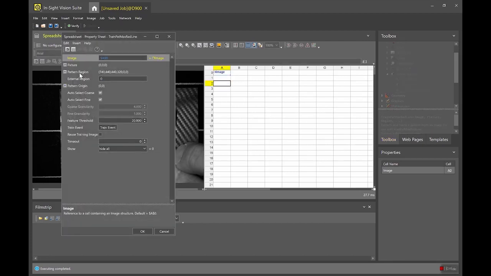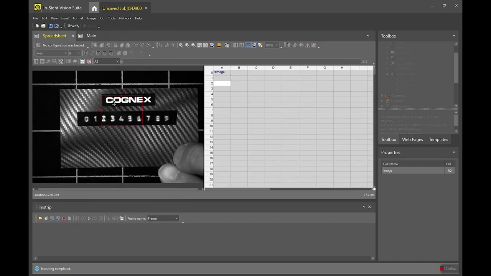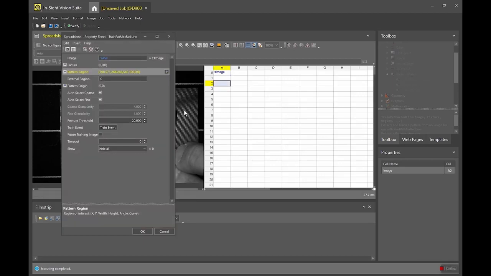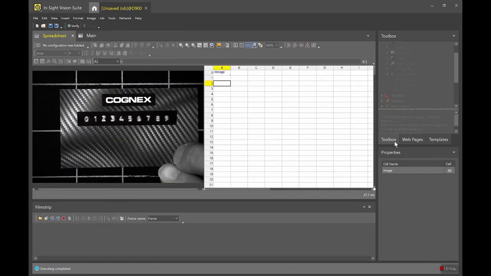I'm going to set the pattern region to be right on that Cognex logo, then hit that green checkbox. Now I have a trained pattern.